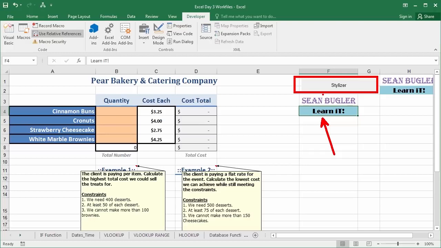Now, these are simple macros, but start to imagine all the different things that you can do. All the different dashboards you can build that are interactive, pivot tables that auto-refresh, all these different things, and it all starts with knowing that you can even make macros.